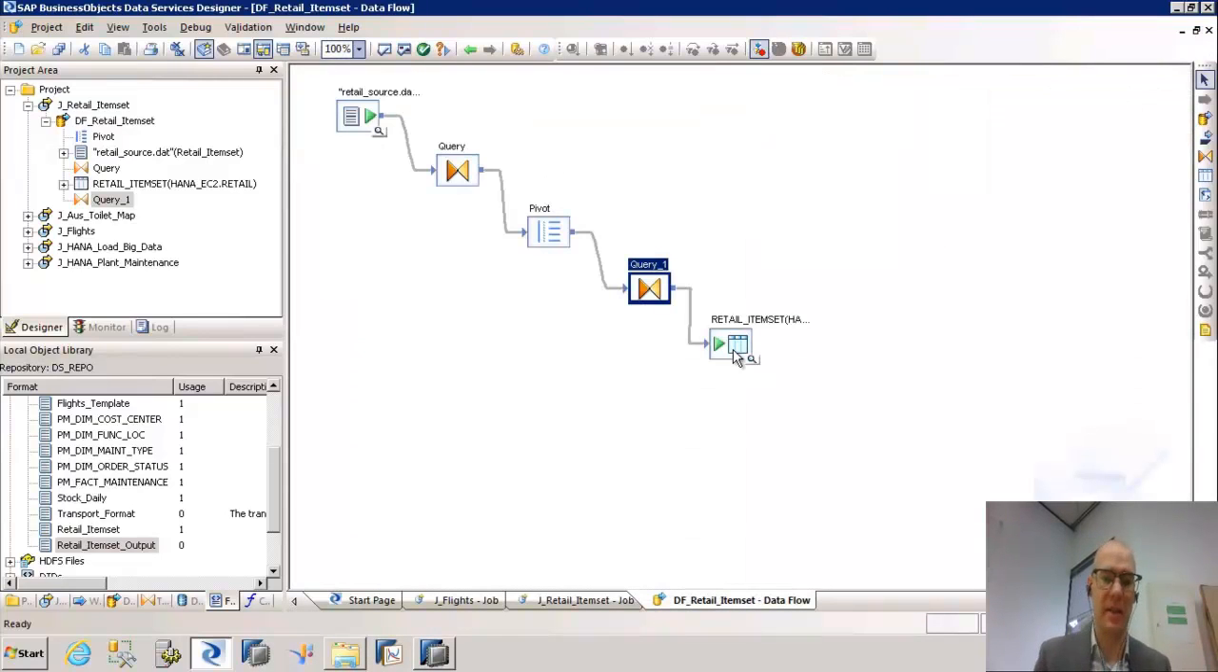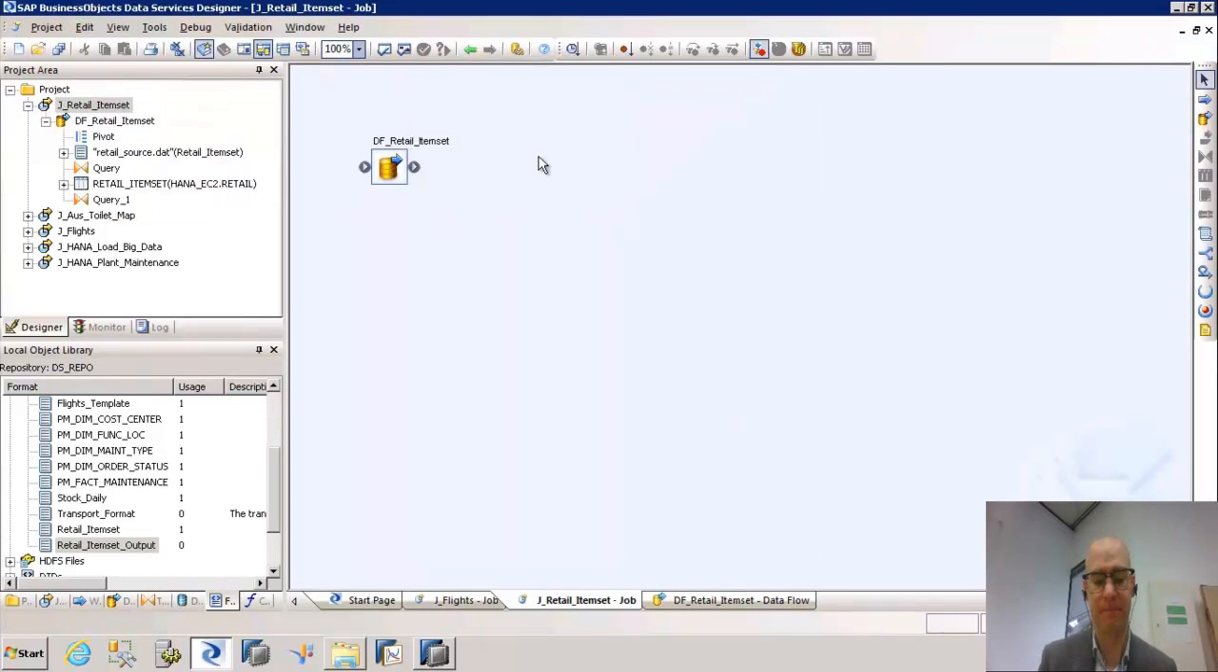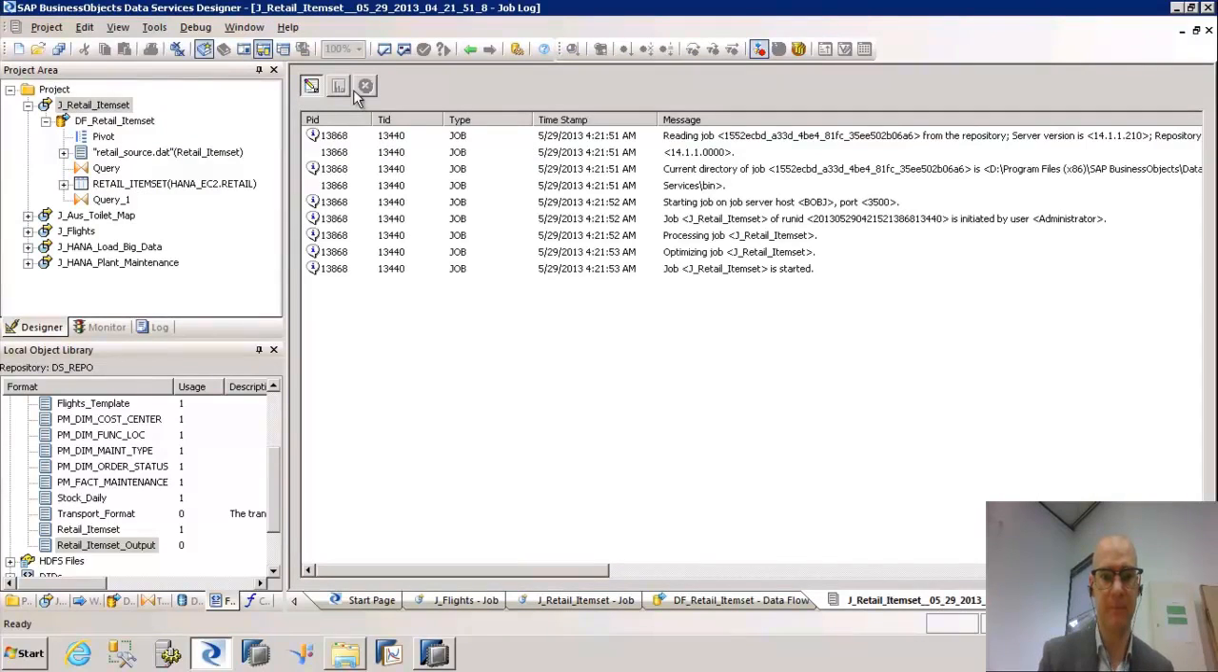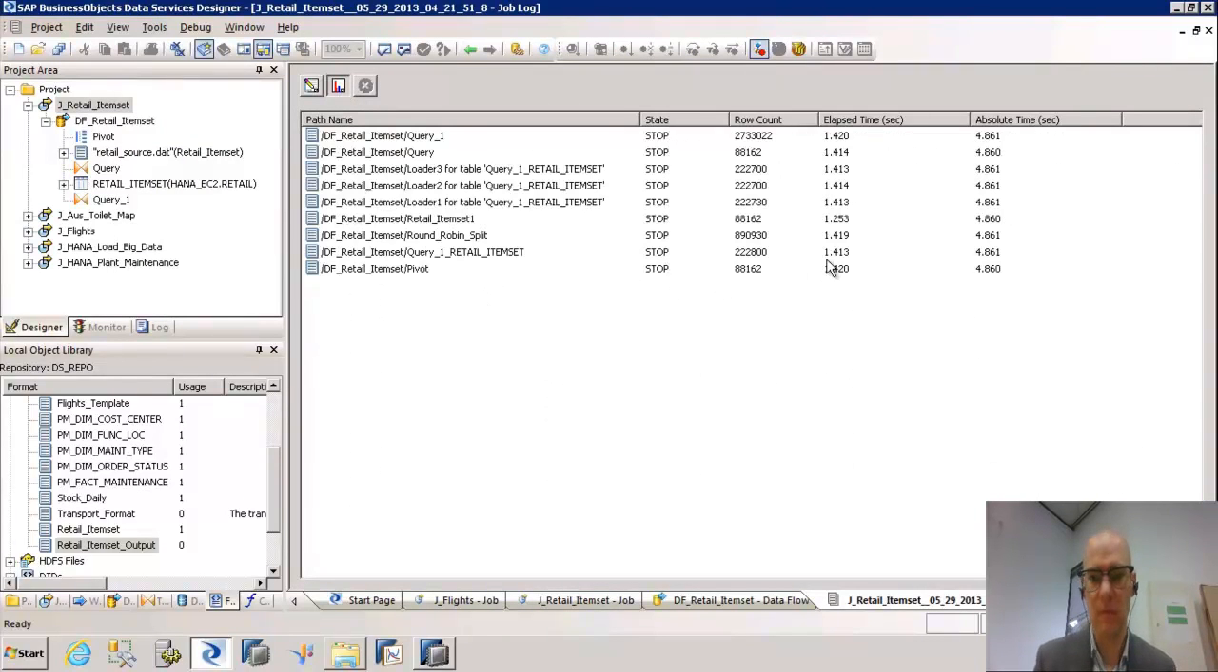So this is the entire data services job. It's quite a small job. I'm just going to execute this and it's going to load this data into HANA for me. And we can see there we ended up with 2.7 million records that we end up working with to put into HANA.